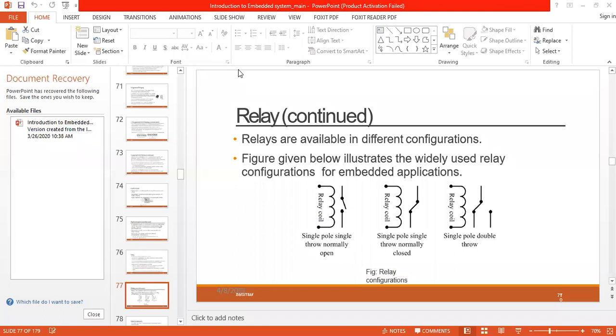Can you see the slide now? It got disconnected and again I am connected it back.